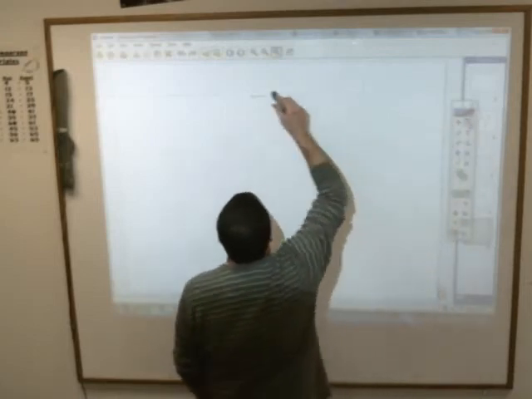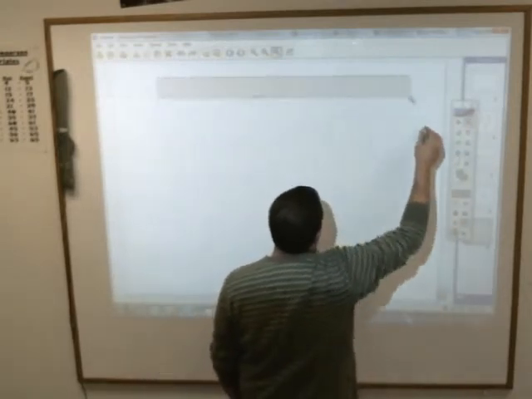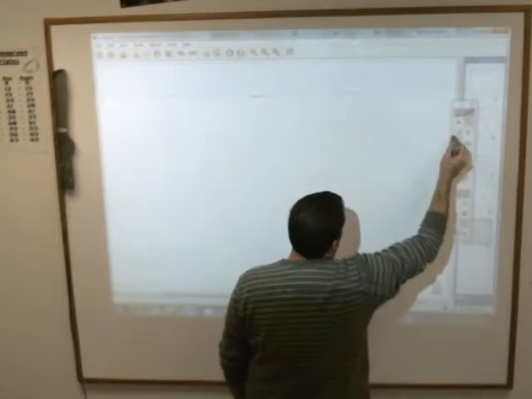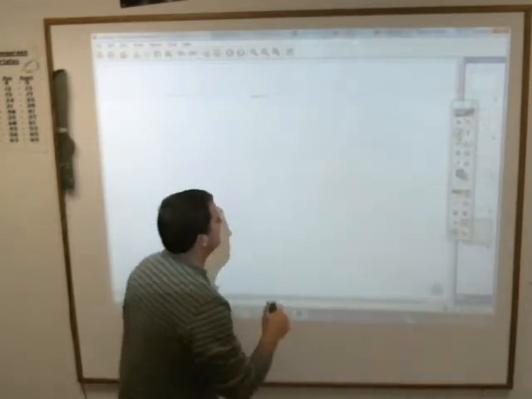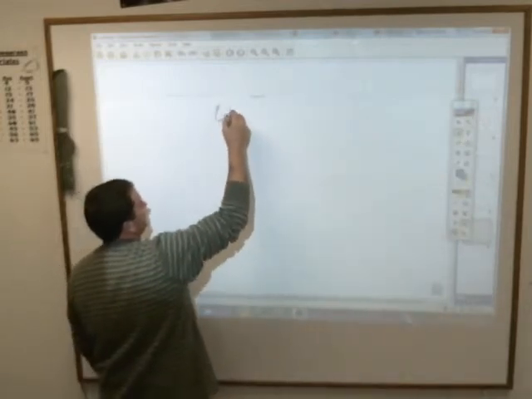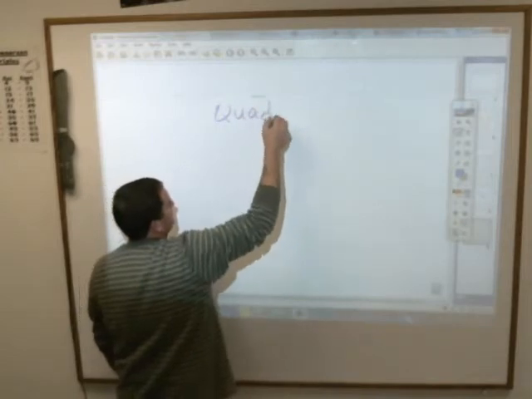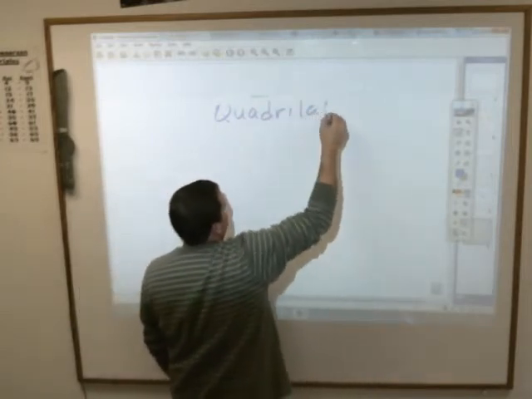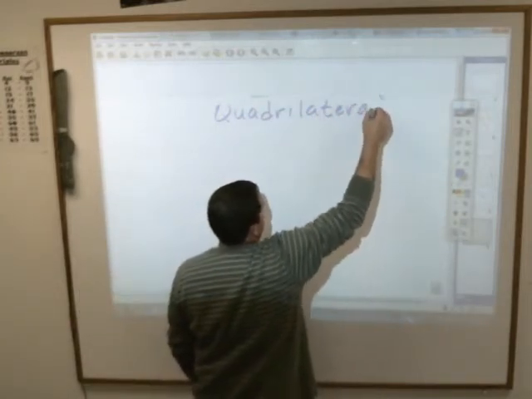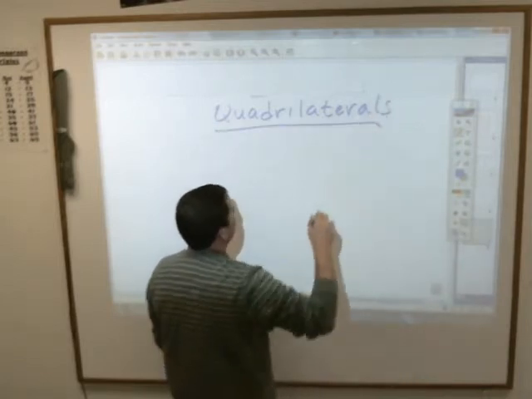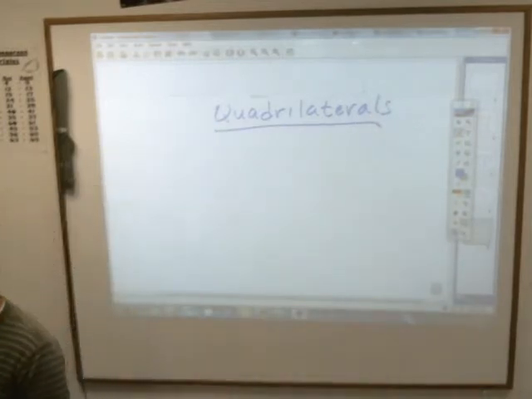Write quadrilaterals on top. Everything you want to know about quadrilaterals, but we're afraid to ask. It's not really everything about quadrilaterals, but it's a lot about quadrilaterals.